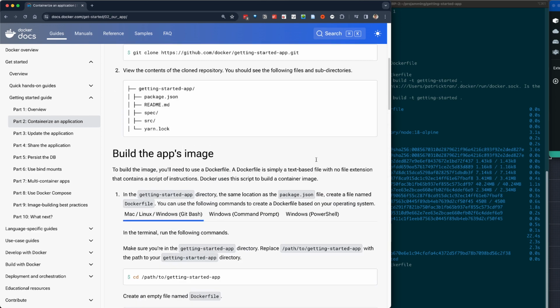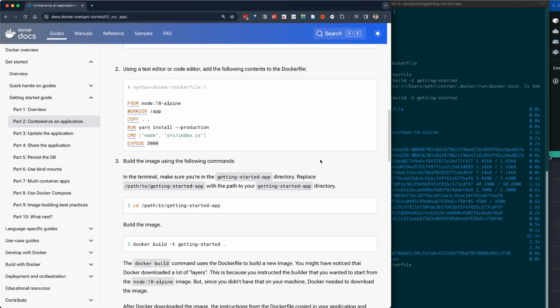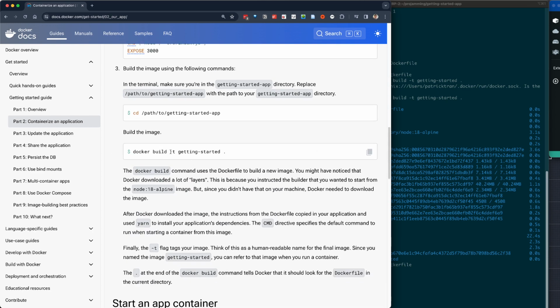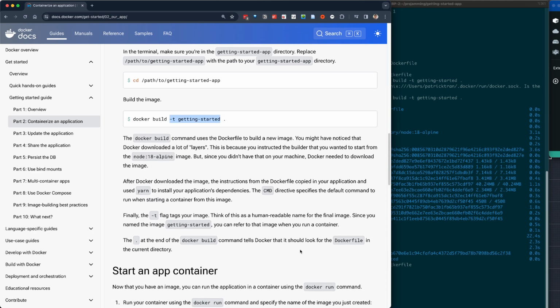Did I tag that? What did we tag that to? So we did -t getting started. Okay, so Docker build, this is the tag that we put. The dot at the end of the Docker build command tells Docker that it should look for the Dockerfile in the current directory. Perfect.